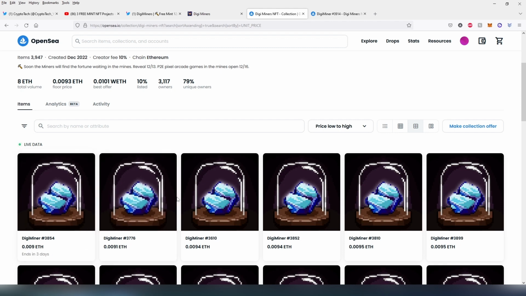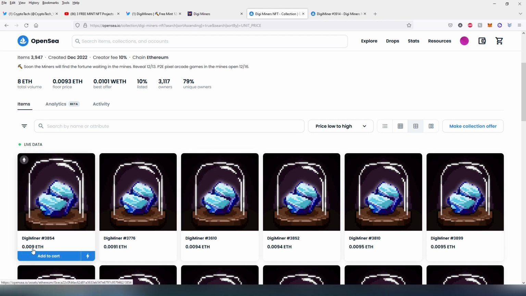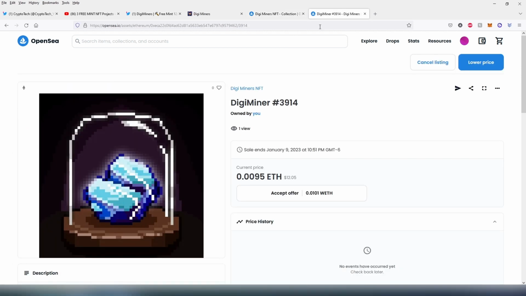And then let's say, for example, you need to sell it quick, and you can see somebody just reduced the price to 0.009. So you can go back to your NFT that you're selling and press on lower price. Once you do that, you can change the price and you're not going to have to pay service fees or any kind of fees again. You can just change the price, confirm, and it's going to change without paying any fees.